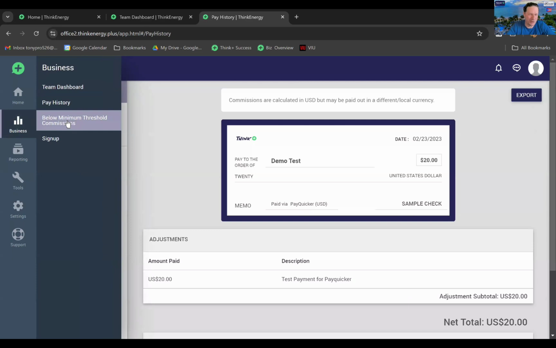Below minimum threshold commissions, this is a way where you can see maybe what you're going to get paid toward the end of the week. Sometimes it's there. Sometimes it isn't. Sometimes you have to click on it and wait till it populates. But sometimes on Thursday or Friday, you can actually see your paycheck in advance if you click on that. There's a sign up link. If you're signing up an advisor, then you're in your dashboard, you can click sign up and it'll take you to your sign up site to sign up a new advisor.